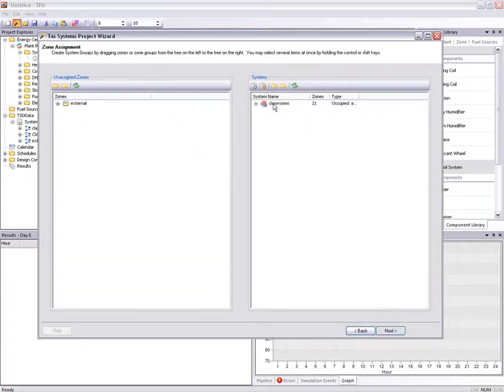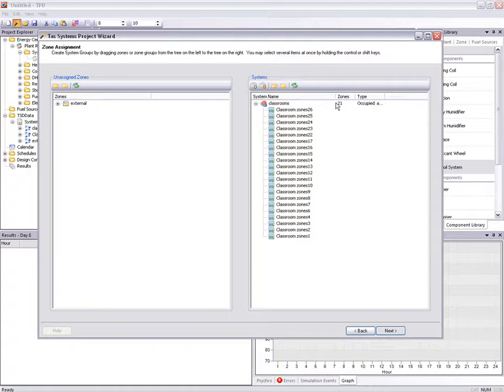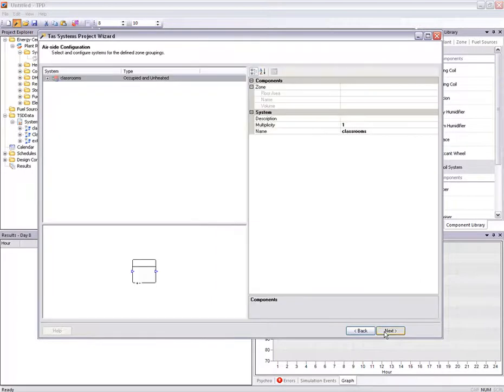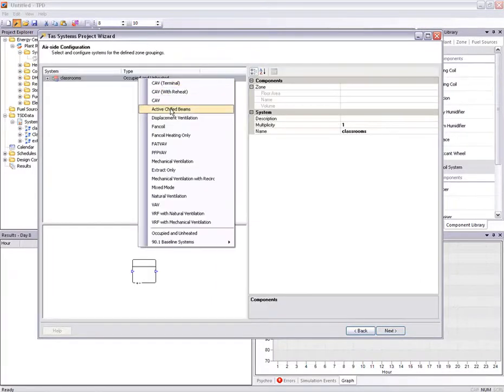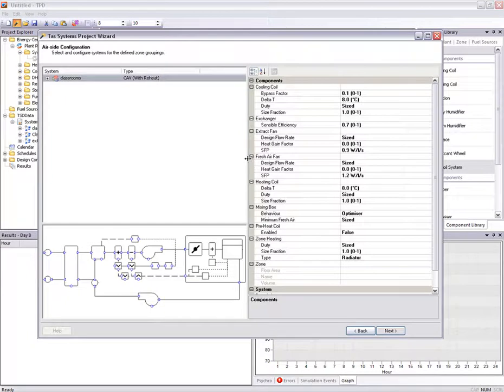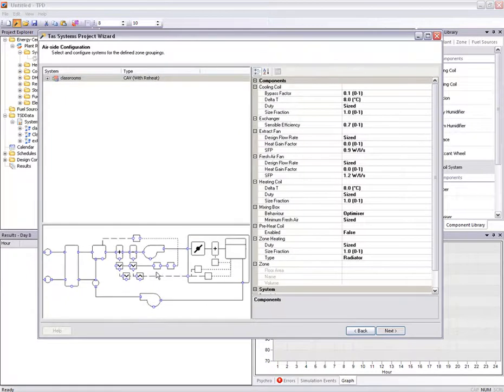First, I choose the zones from my building that I want to apply to the system, and I can have multiple different systems here and mix and match zones between them. Then I choose a system from a drop-down list. Here I selected a CAV system with a constant supply volume of air and reheat within each of the zones.